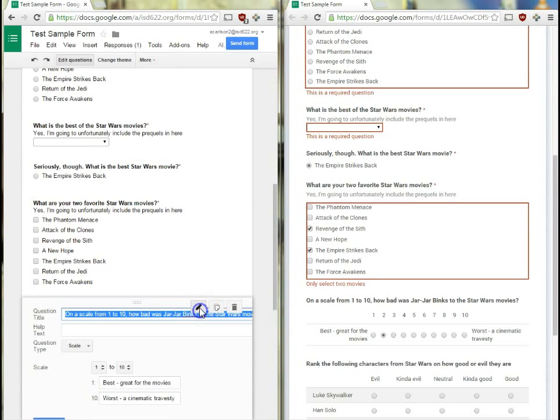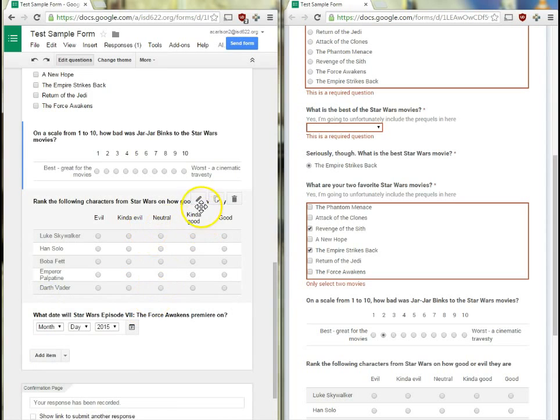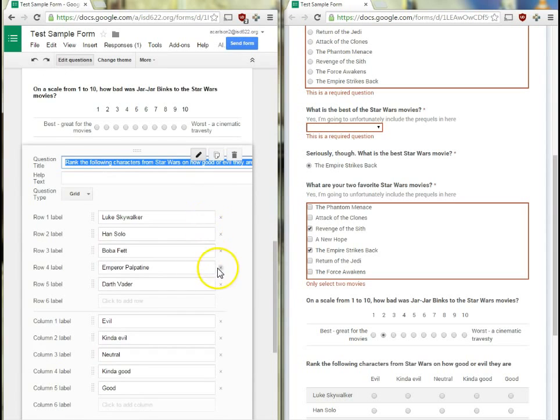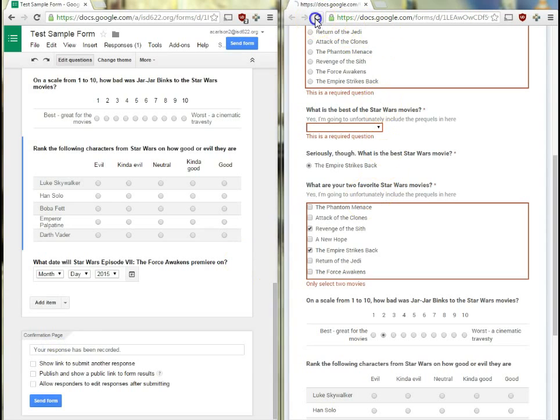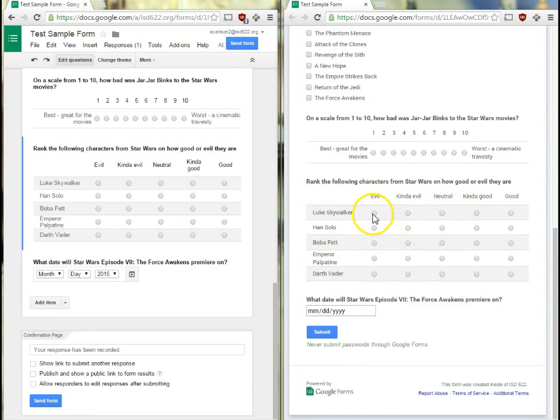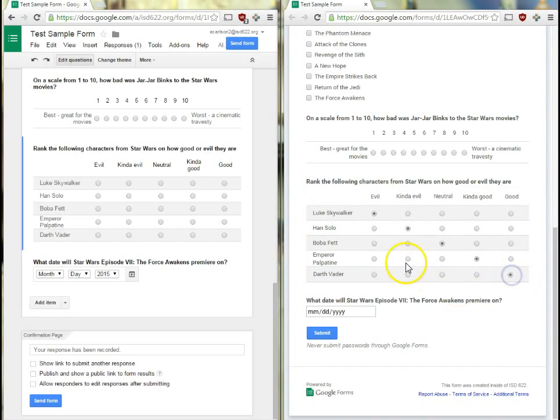Going down to the scale here, really no advanced options for the scale. But going down to our grid, we have another advanced option that we haven't seen before. We can say limit responses to 1 per column. So this way, when I'm actually doing this, when I start selecting them, I can't put them all like this. It says only 1 per column, so I have to spread them out a little bit here. Now it's going to be okay with that, because each column is slightly different.